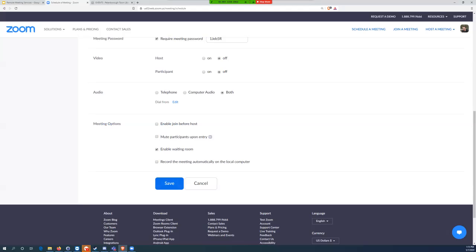Mute participants upon entry. I generally recommend this. All this does is whenever someone enters the Zoom meeting, they have to manually unmute themselves. I don't know if anyone's ever joined a Zoom meeting where someone on the other end joins and they have the TV on in the background or a dog is barking or something like that. That can be very distracting. So if you just mute participants upon entry, that can solve part of that problem with people initially joining with sound in the background.